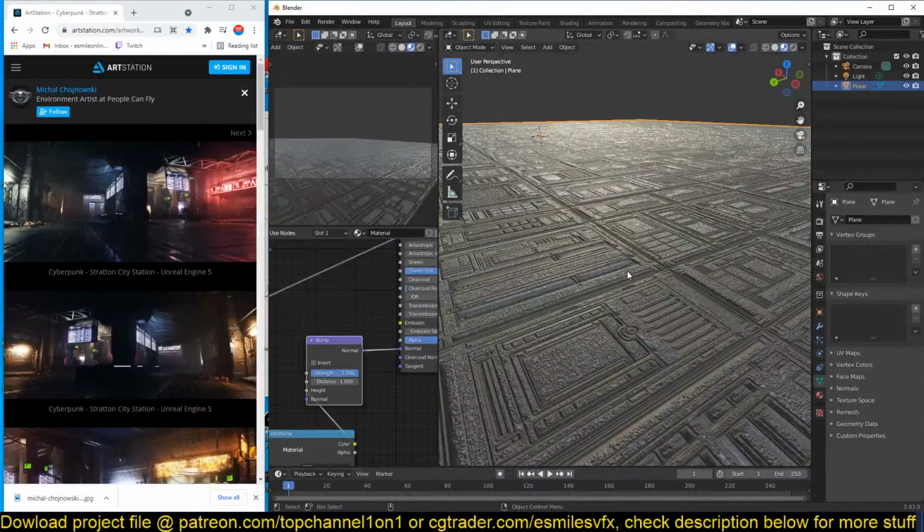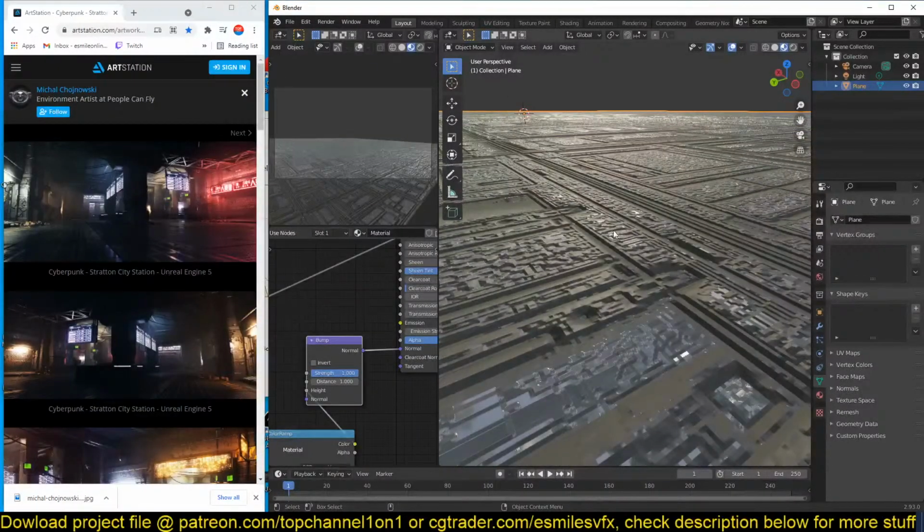You can see some of the details, but if you look closely, our texture is a bit noisy.